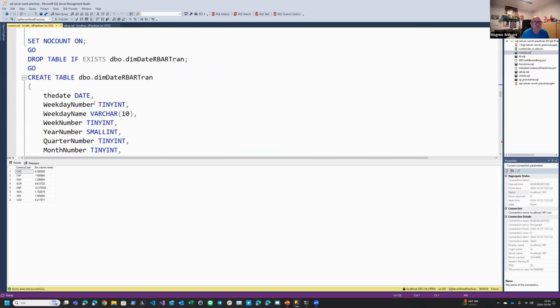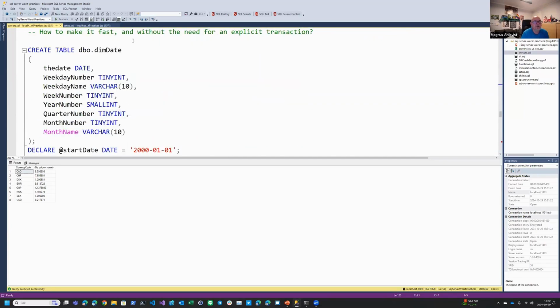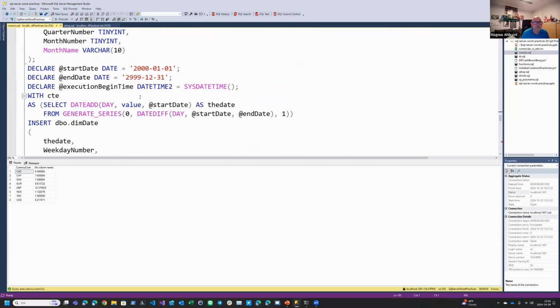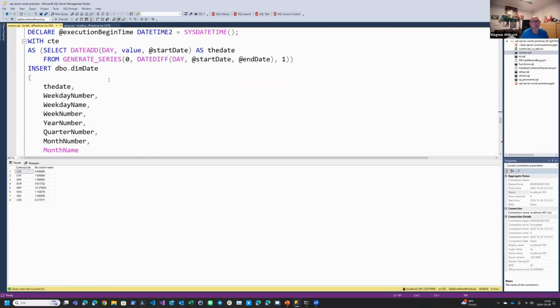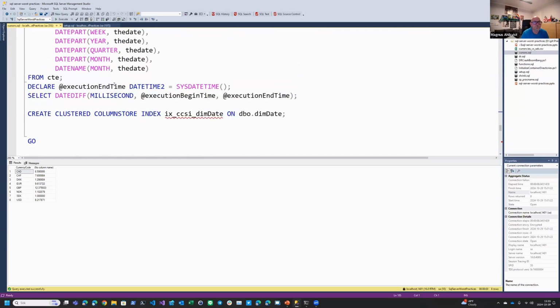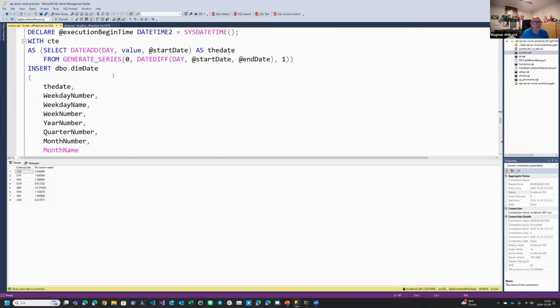Instead, I showed this. I create my dim date table. I declare a start date and an end date. And then I select, and let's go to the from clause first. Oh, there we have it. From generate series. Generate series is a new function that we got in SQL Server 2022, which will just generate a number series for us. And it starts with whatever parameter you give first, and then the max value in the series, and then you have the increment number.